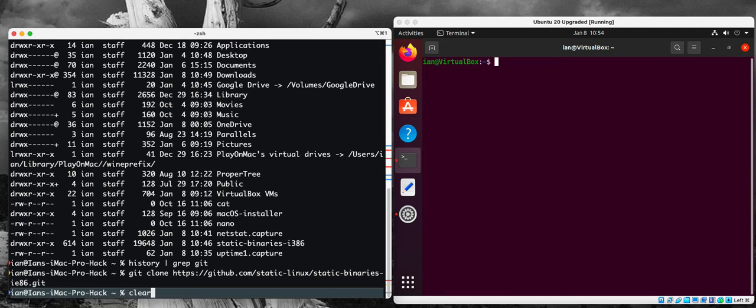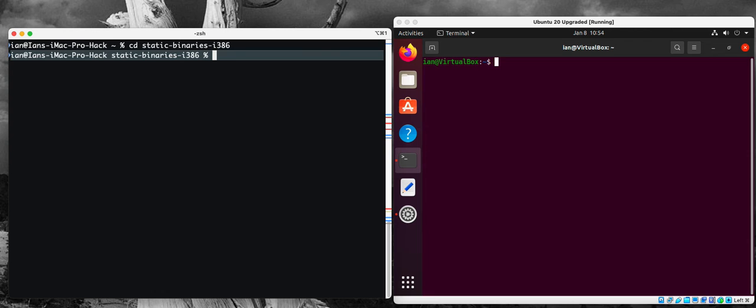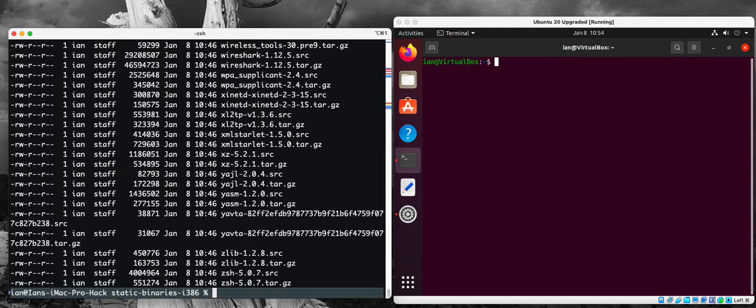All right, let me clear my screen out for you. And let's keep on going. So we've got our static binaries file. So let's go ahead and take a look at that folder. They want us to navigate to static binaries. And now they want us to take a look at all the files.